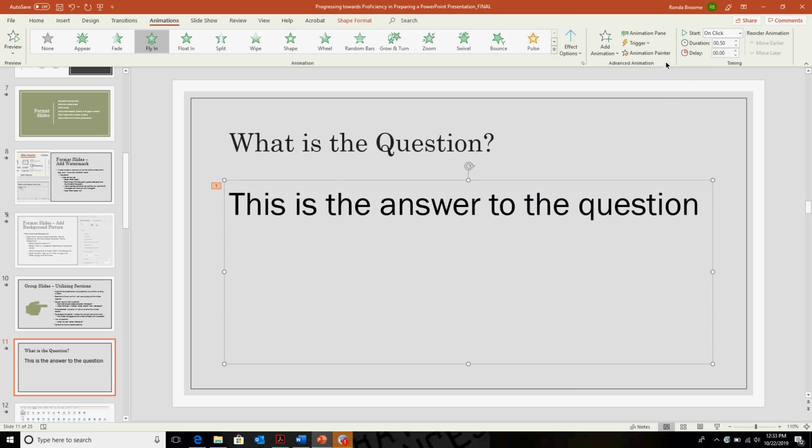It's over here in timing. Right now I have it to start on click. Now what I want to do is say, no, with this, I want it to come afterwards. And so now I'm going to move this duration. How long do I want to wait until this particular thing comes in? So I'm going to say 2 seconds.